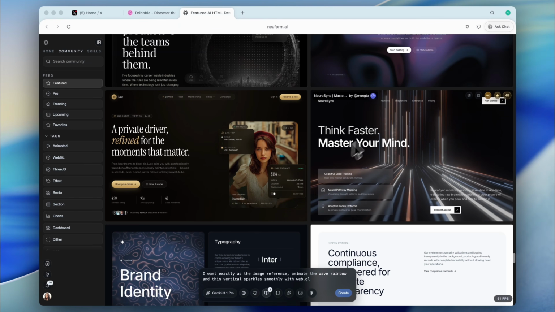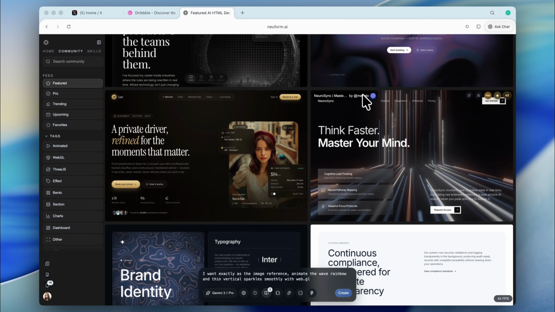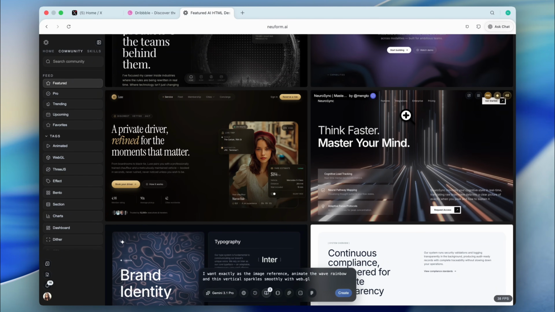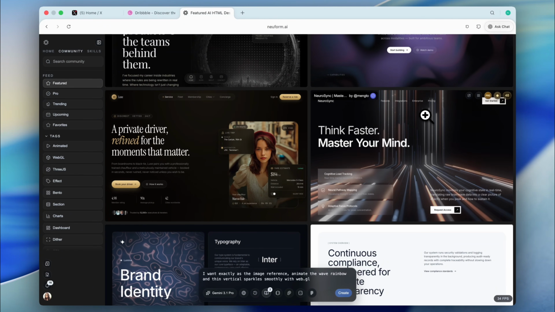For this example, I will mix a design from Ming on Neuform.ai because I really like the rainbow tunnel animation and the futuristic background style.